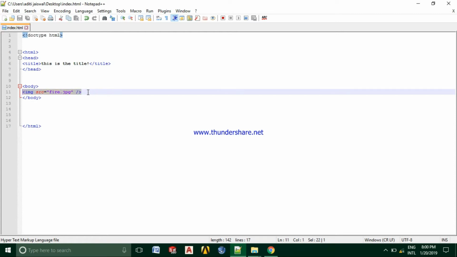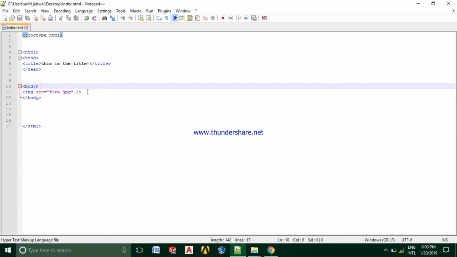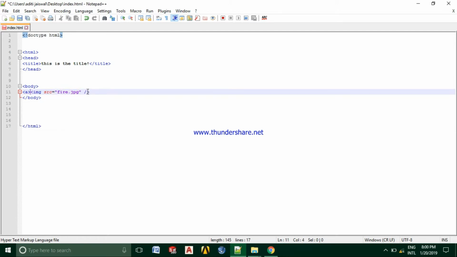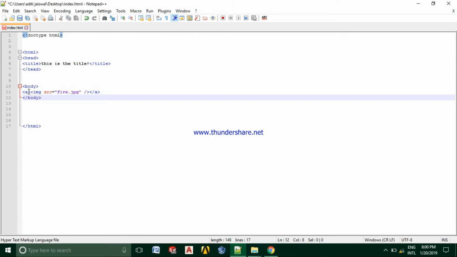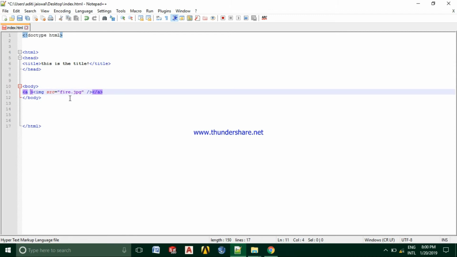So for links actually you need a link tag. So let's make it a link tag. Okay, so here what I did actually, the image source, the whole image tag, I placed between these link tags and I link it to Google. So let's type href equals to double quotation http://google.com. Okay, so let's save this and open this.